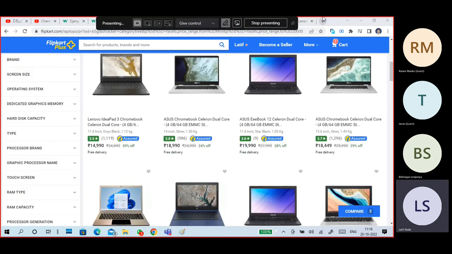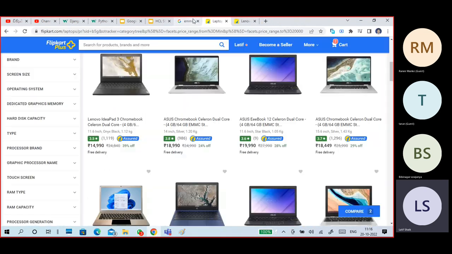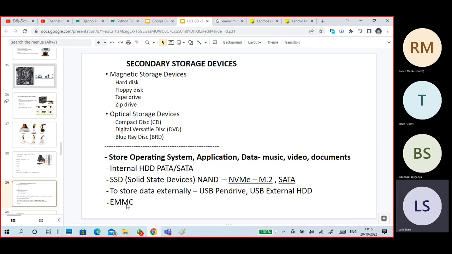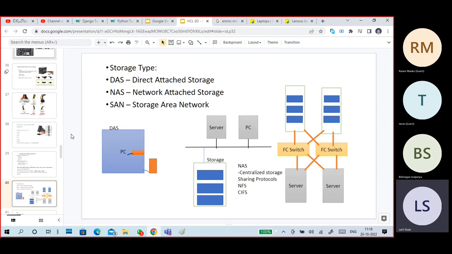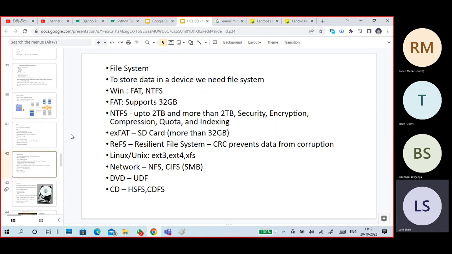That's it, that's enough of EMMC. The point is EMMC storage. There are different types of storages to store the operating system, applications and data. You can store data externally in USB drives, memory cards, and an external USB hard disk is also possible. But that's only a small introduction, guys. I'm not touching this one now, I will tell about that later.